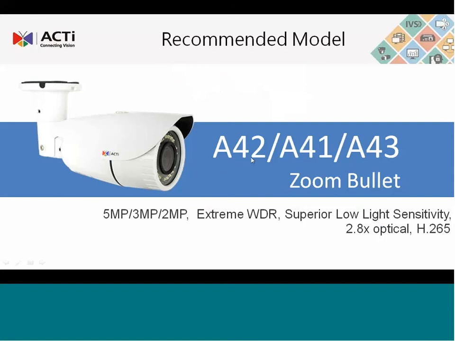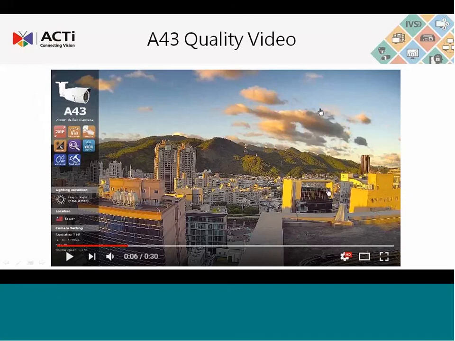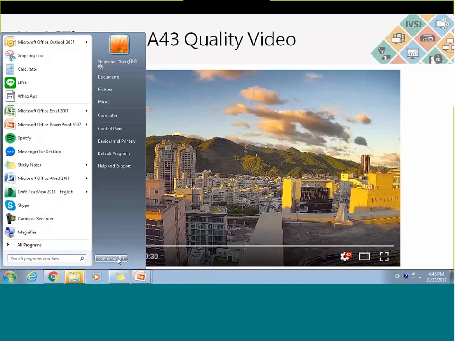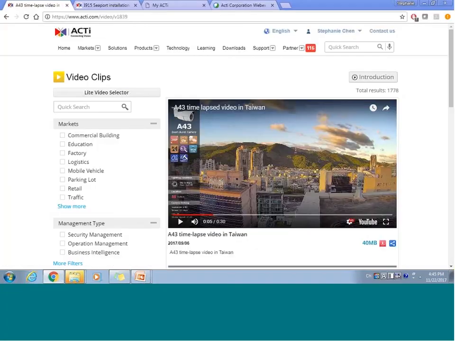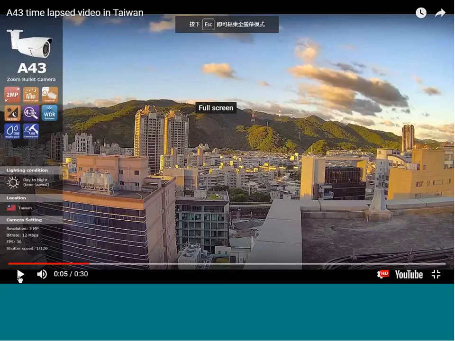We have the A42, 41, 43 in zoom bullet, so you are very flexible to design and adjust for easy installation. And you can see here, I don't want to explain more features about that. Here I will show you a video. We shot this video on the rooftop of our company, and you can see the time-lapse video in Taiwan. You can enjoy the video in Taiwan as well. So let's watch together.